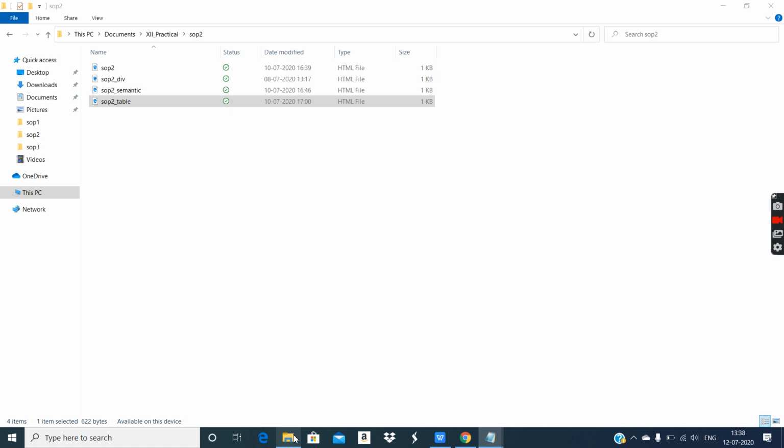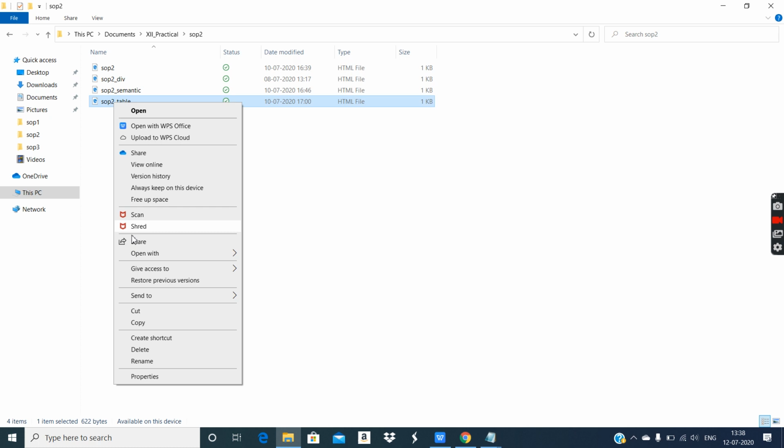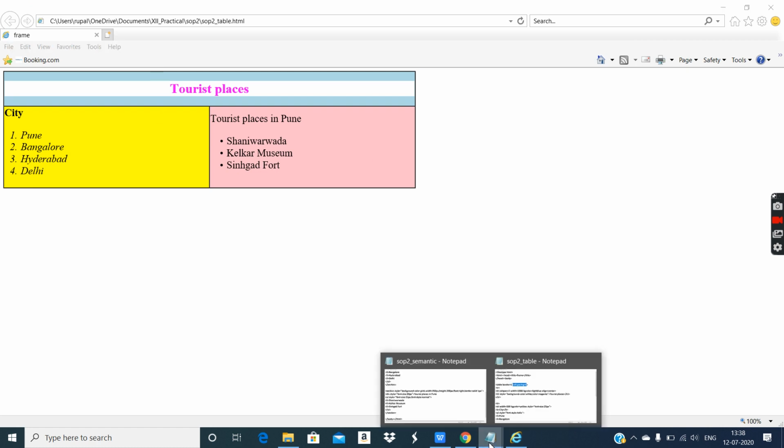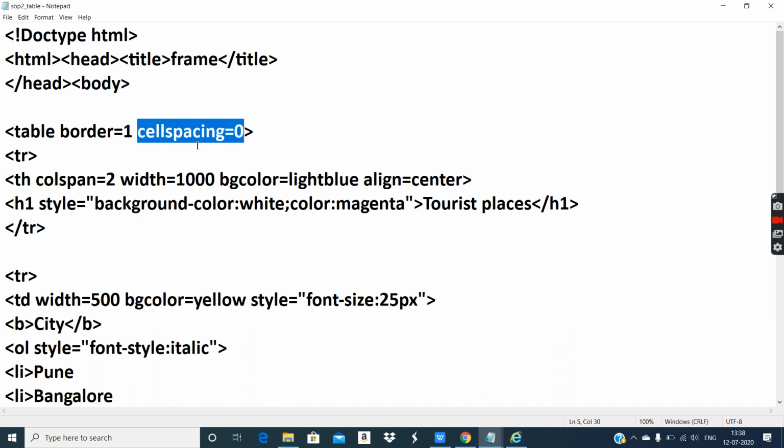Let us see the output. I get borders between the cells and the actual border of the table. So to remove that border, I have to provide the attribute cell spacing. Otherwise I get double borders everywhere. So to avoid that, I have to use this attribute cell spacing and give the value 0 so that it minimizes all the spaces of border as well as the cells.